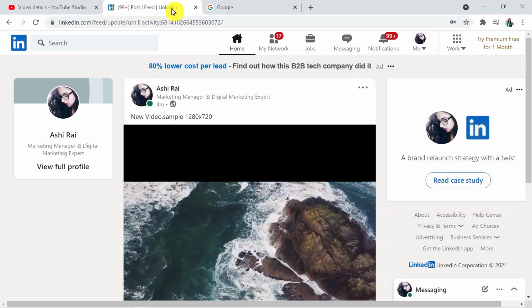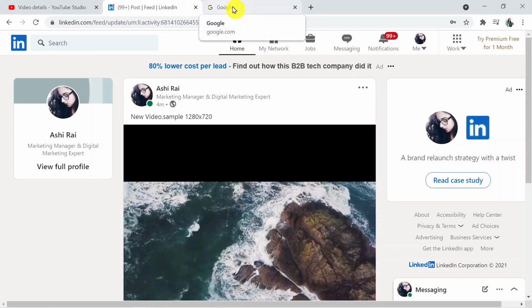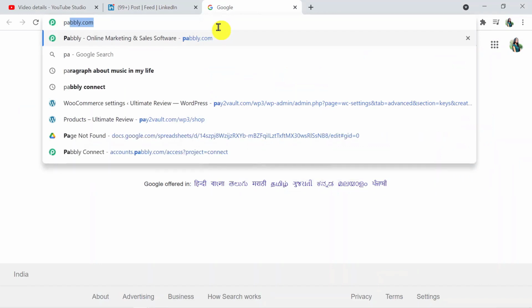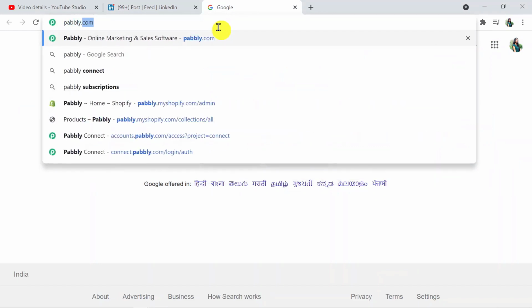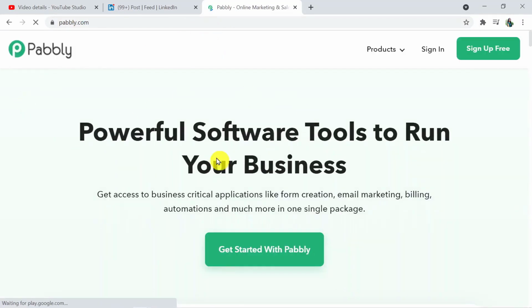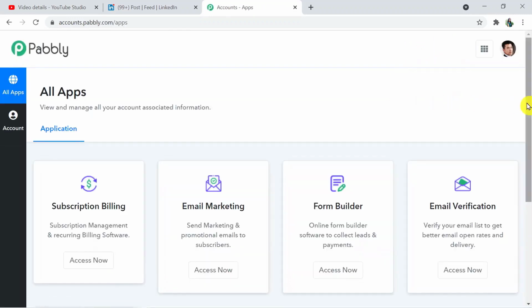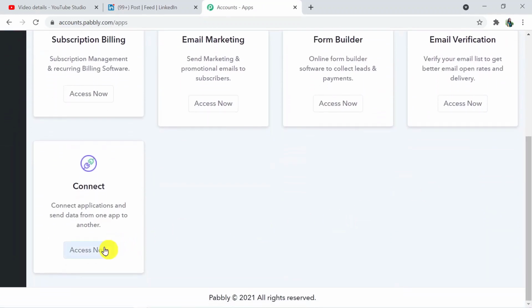Now, how we did it, let's learn the process by typing pabbly.com in a new browser tab. Press enter. So this is the site of Pabbly. Here you have to click on products and then click on connect. This is the landing page of Pabbly Connect. Here you have to sign in. As I've already created my account, I'm directly signing in. You can also sign up for free with the sign up free button in just 2 minutes. So click on sign in. And this is my account. Here I'm going to click on connect access now.